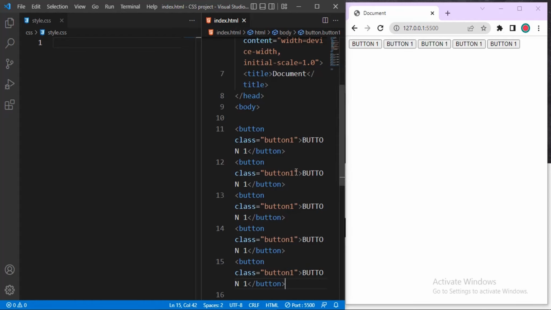Okay, let me change this to 2, then change this one to 3, then this one to 4, then this one to 5. Okay, I've changed the classes. Then I have to change the content, the one that will display on the screen. So let me also change those ones. Let me give this one 2, then this one 3, this one 4, and this one 5. I think it's okay now.